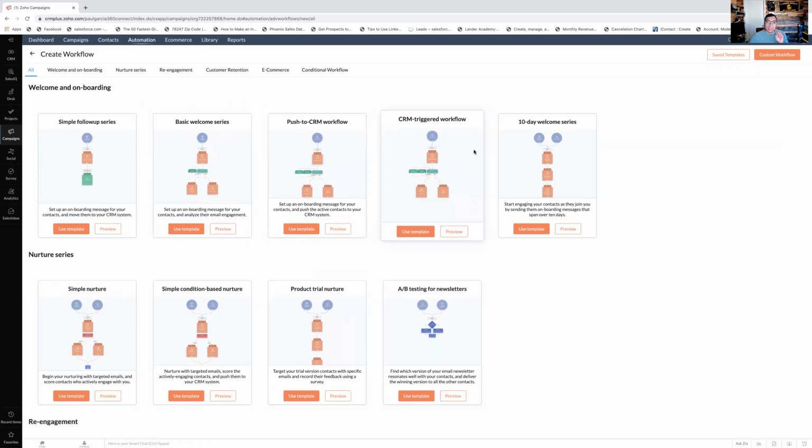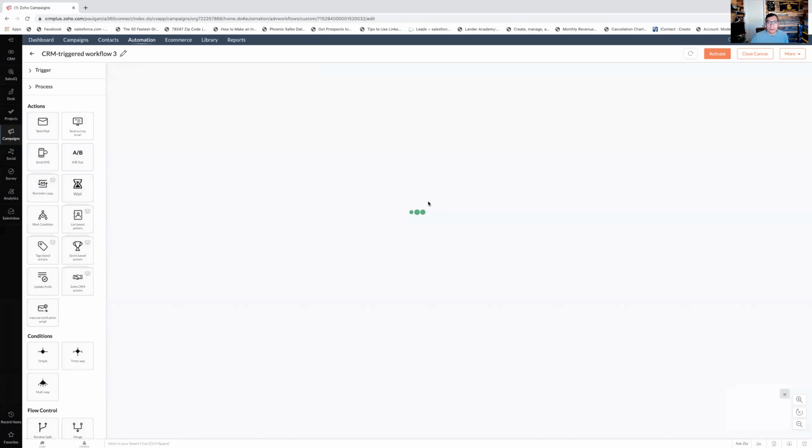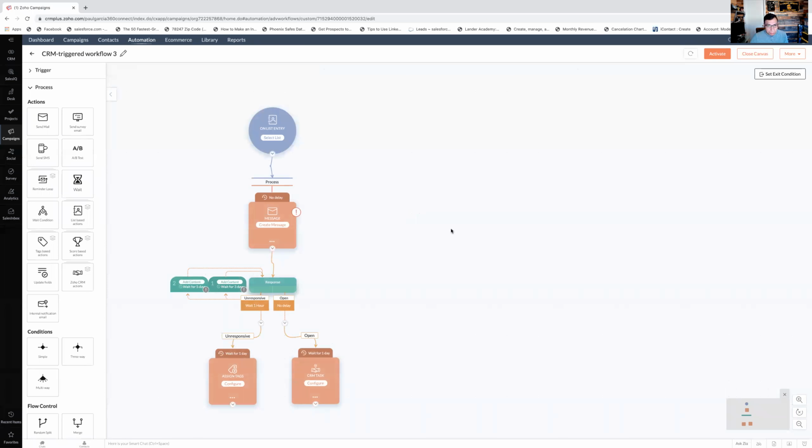So that means that as soon as the lead drops into CRM, it's also going to be tied to this campaign. And that's the secret to automatically sending an email in real time. So if a lead hits your CRM on a Monday at 8 a.m., literally instantly, you can shoot out an email automatically. So that's kind of the genius behind it. So we're going to use this template. We're going to use CRM trigger workflow, and then you're going to see the flow chart here. You see this flow chart.